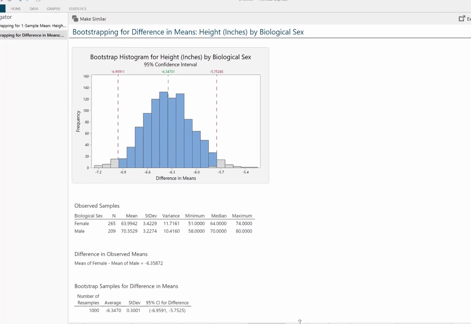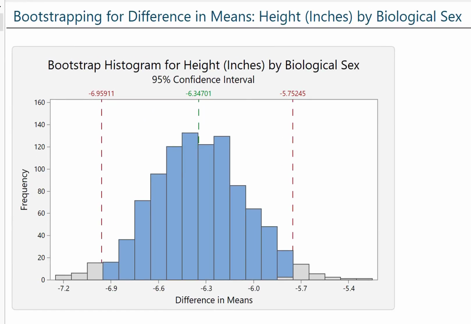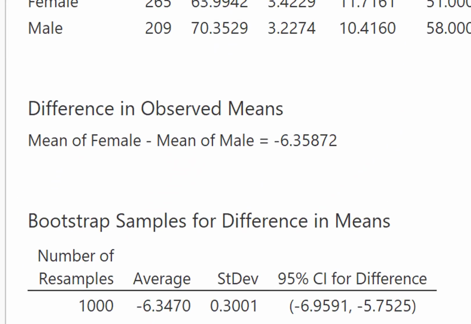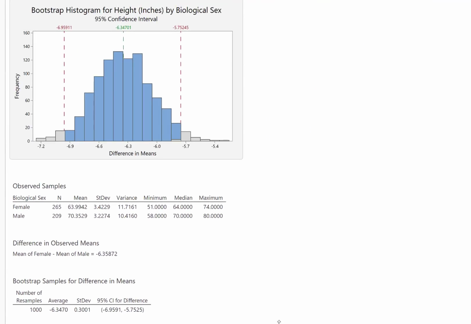Our output looks similar. We start with a histogram. At the bottom, we can see that the variable being plotted here is the difference in means. By default, Minitab Express will do this in alphabetical order. And below, we can see that it says mean of females minus mean of males. Females tend to be shorter than males, which is why all of the values on our histogram are negative.